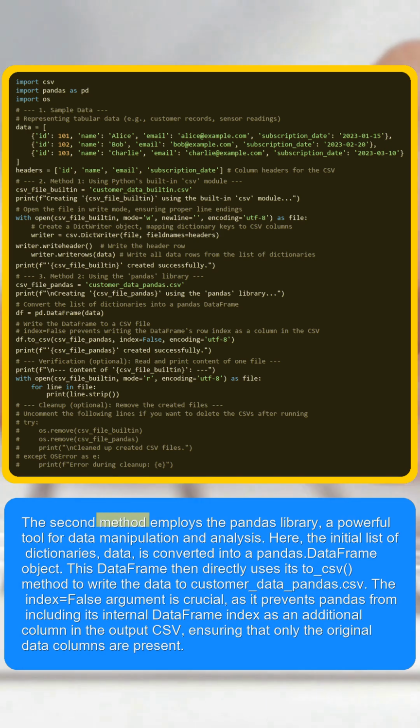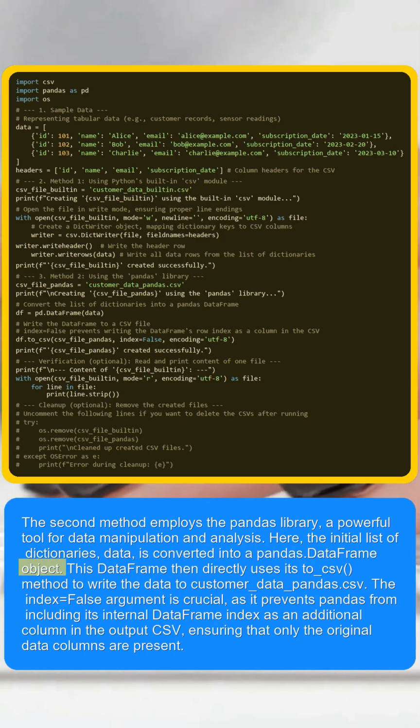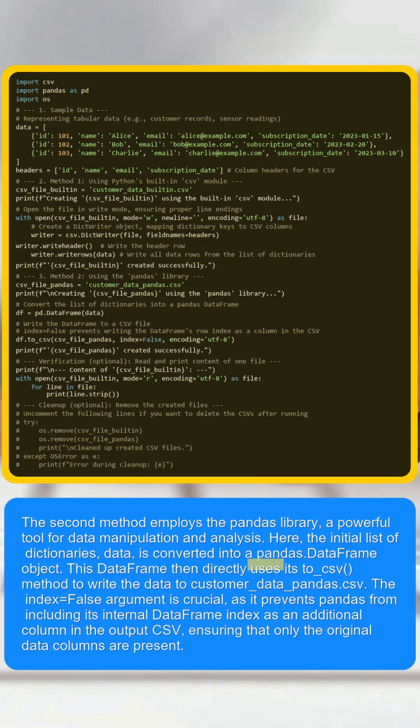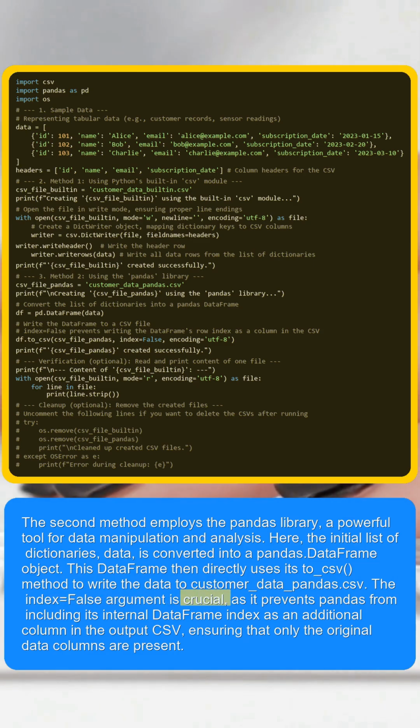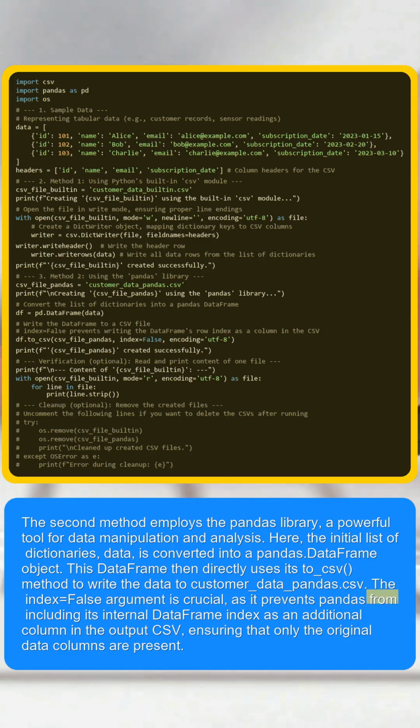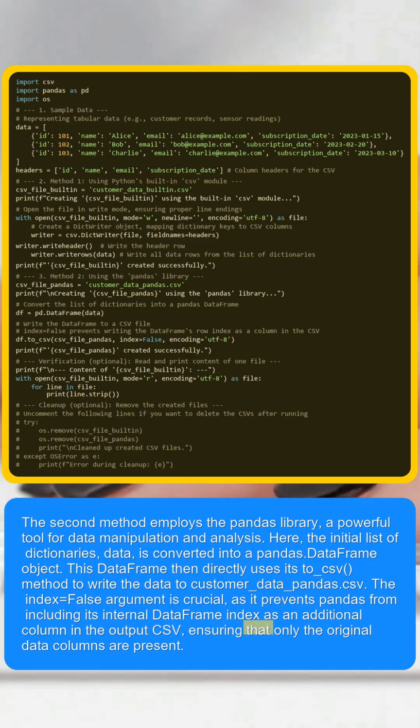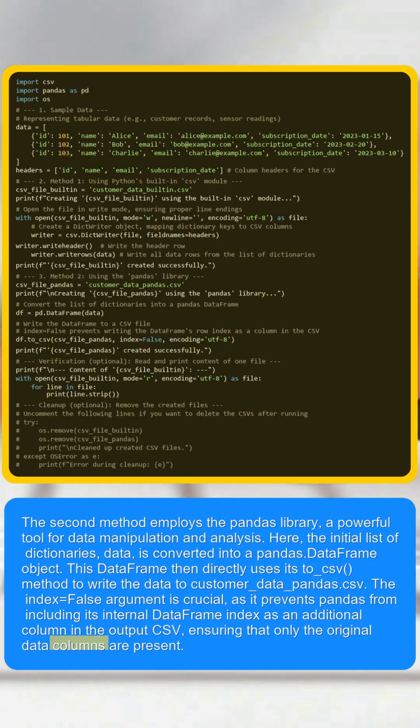The second method employs the pandas library, a powerful tool for data manipulation and analysis. Here, the initial list of dictionaries, data, is converted into a pandas DataFrame object. This DataFrame then directly uses its to_csv method to write the data to customer_data_pandas.csv. The index=False argument is crucial, as it prevents pandas from including its internal DataFrame index as an additional column in the output CSV, ensuring that only the original data columns are present.